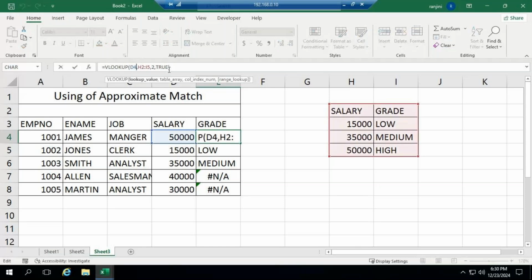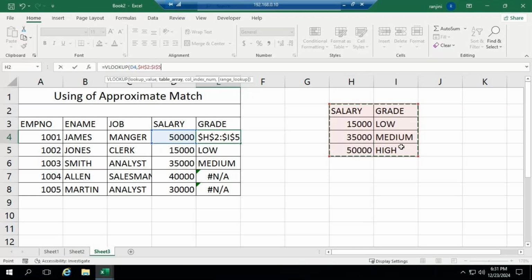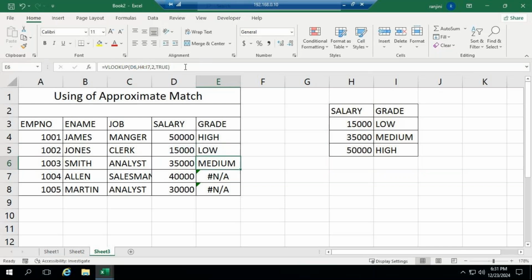Here you make it constant. Equals lookup value is my salary, my table array. You make this constant by pressing function key F4. Okay, comma, column index, salary is first column. I want to know the grade, that is second column. Go for approximate match. Then enter, drag it.